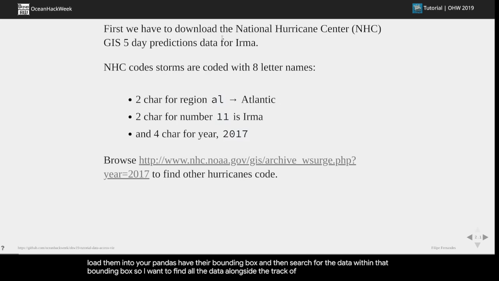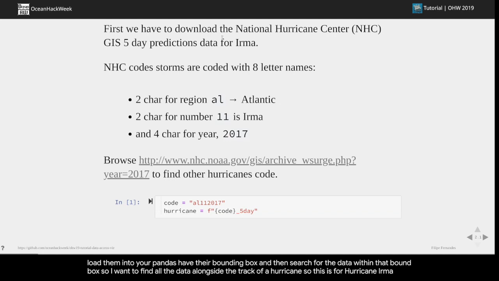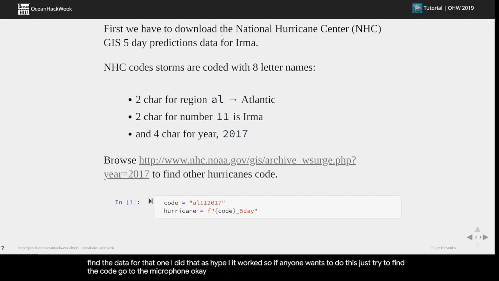So this is for Hurricane Irma. As an exercise, there is a hurricane forming right now that's heading to Puerto Rico. So you can just change that code for that hurricane and rerun this. And if this is robust enough, it should just find the data for that one. I did that at SciPy, it worked. So if anyone wants to do this, just go to the National Hurricane Center, change this line and only this line, and everything should work in theory.